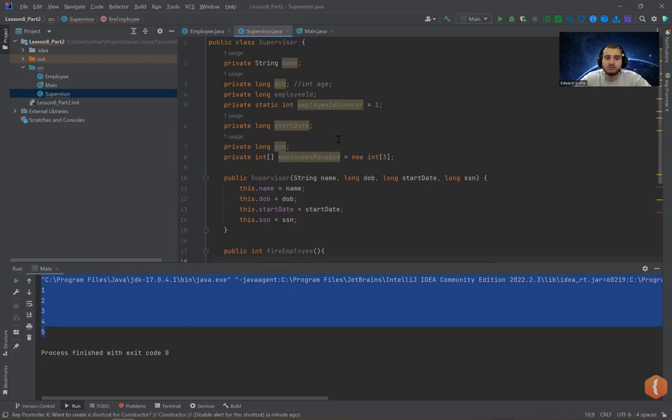But essentially, at the base of how we set things up, a supervisor is really not an employee. A supervisor is a supervisor. It is not related to this employee in any way, shape, or form, even though we have employees managed. So how do we make a supervisor be an employee of the company, but also a supervisor at the same time?